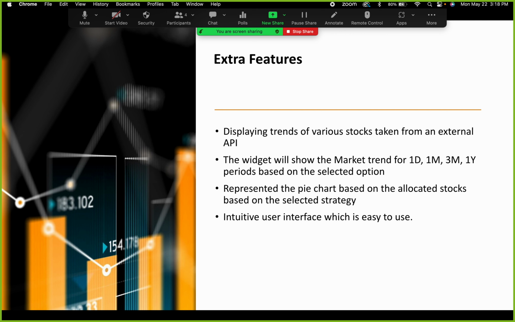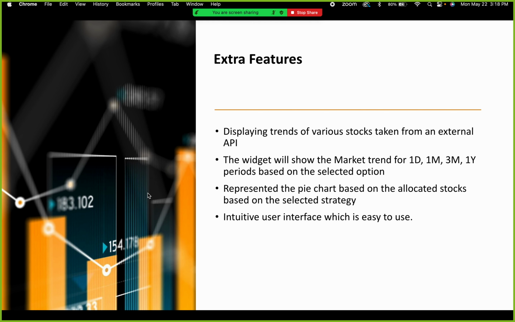We have some extra features as well in our application, like we display the trends of various stocks, for which we have used an external API. And we also have a widget that shows the market trend for various time periods, ranging from a day to a month, 3 months, and even a year, based on the selected option. We also have a pie chart representation of the allocated stocks based on the strategy. And the user interface that we have created is really intuitive and easy to use. Next slide, please.